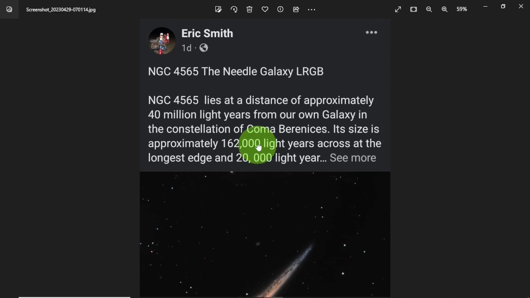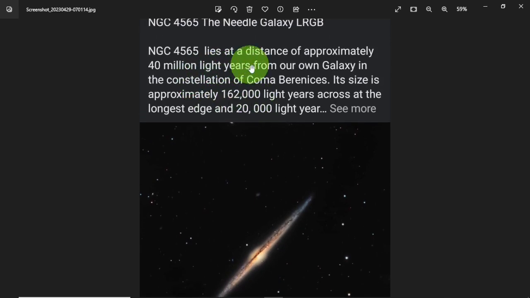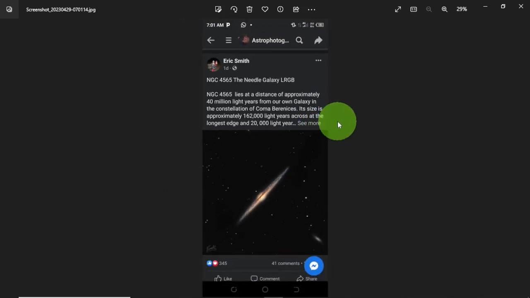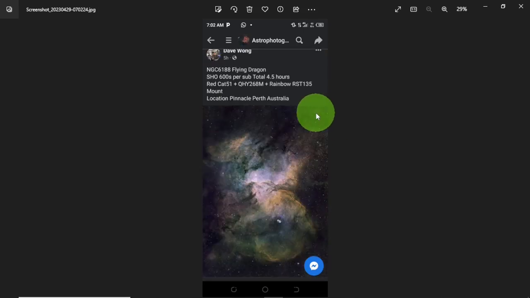This is M65. It's at a distance of approximately 40 million light years away from our galaxy in the constellation Coma Berenices. It is a size approximately this. Anyway, so these are some of the best ways to acquaint yourself with some of these celestial objects.